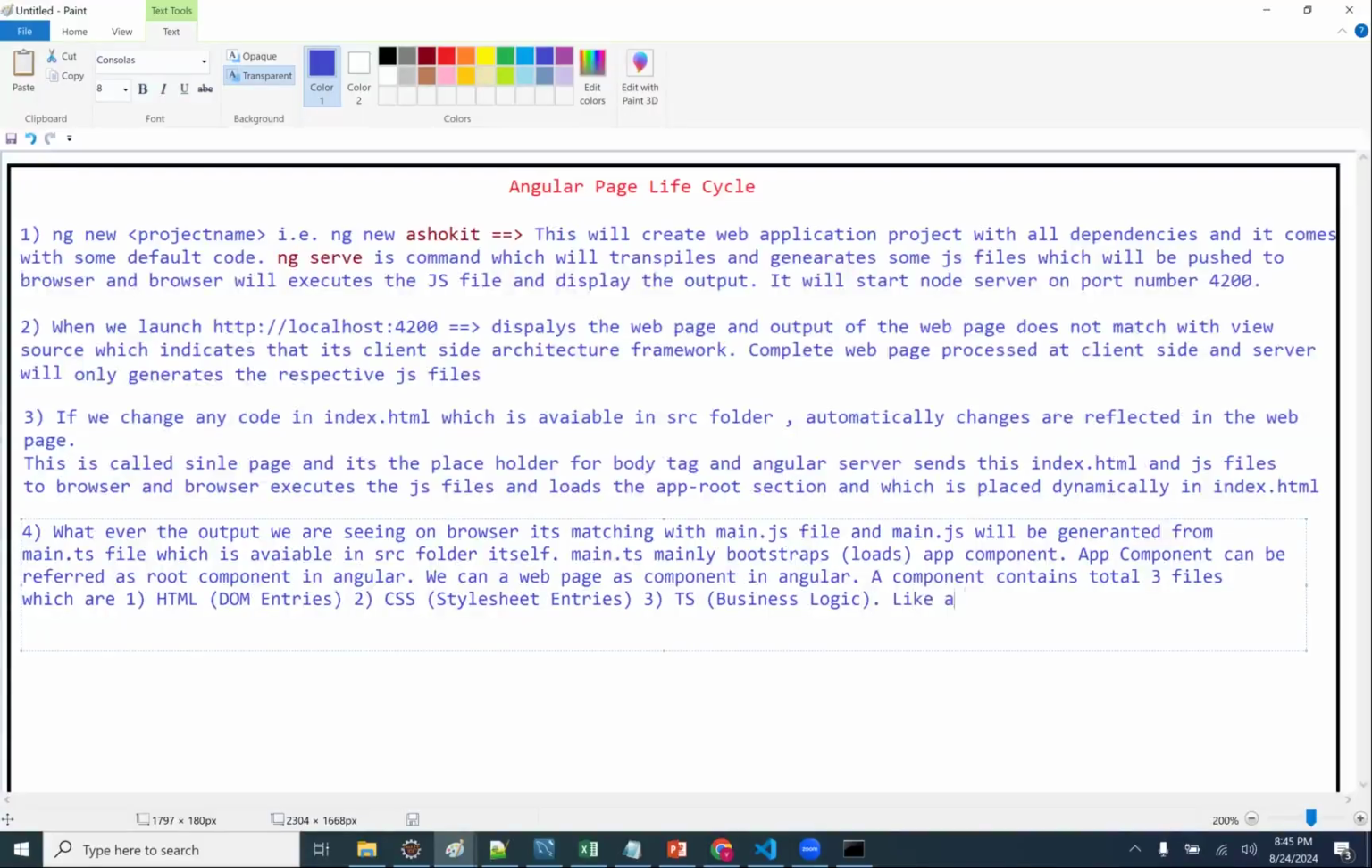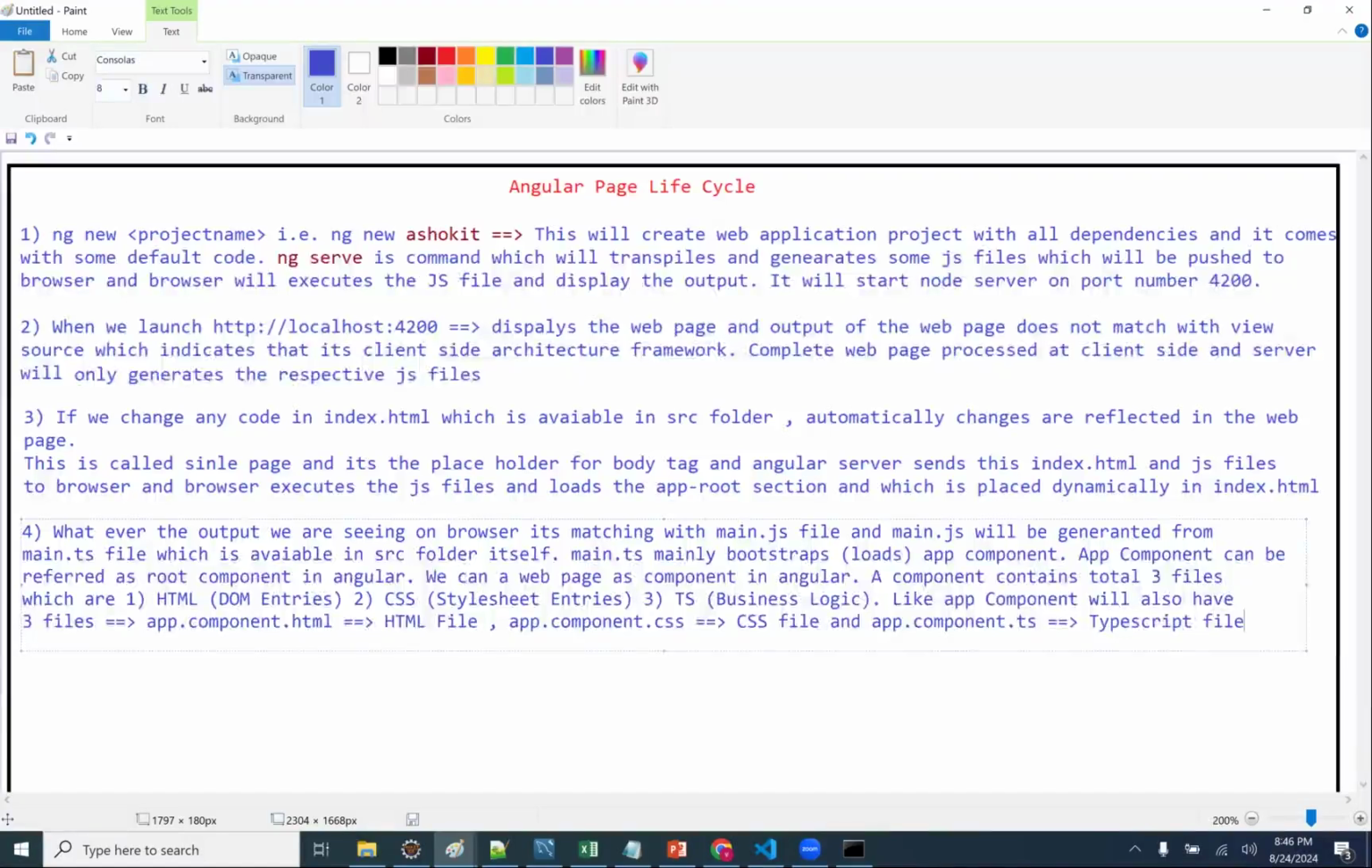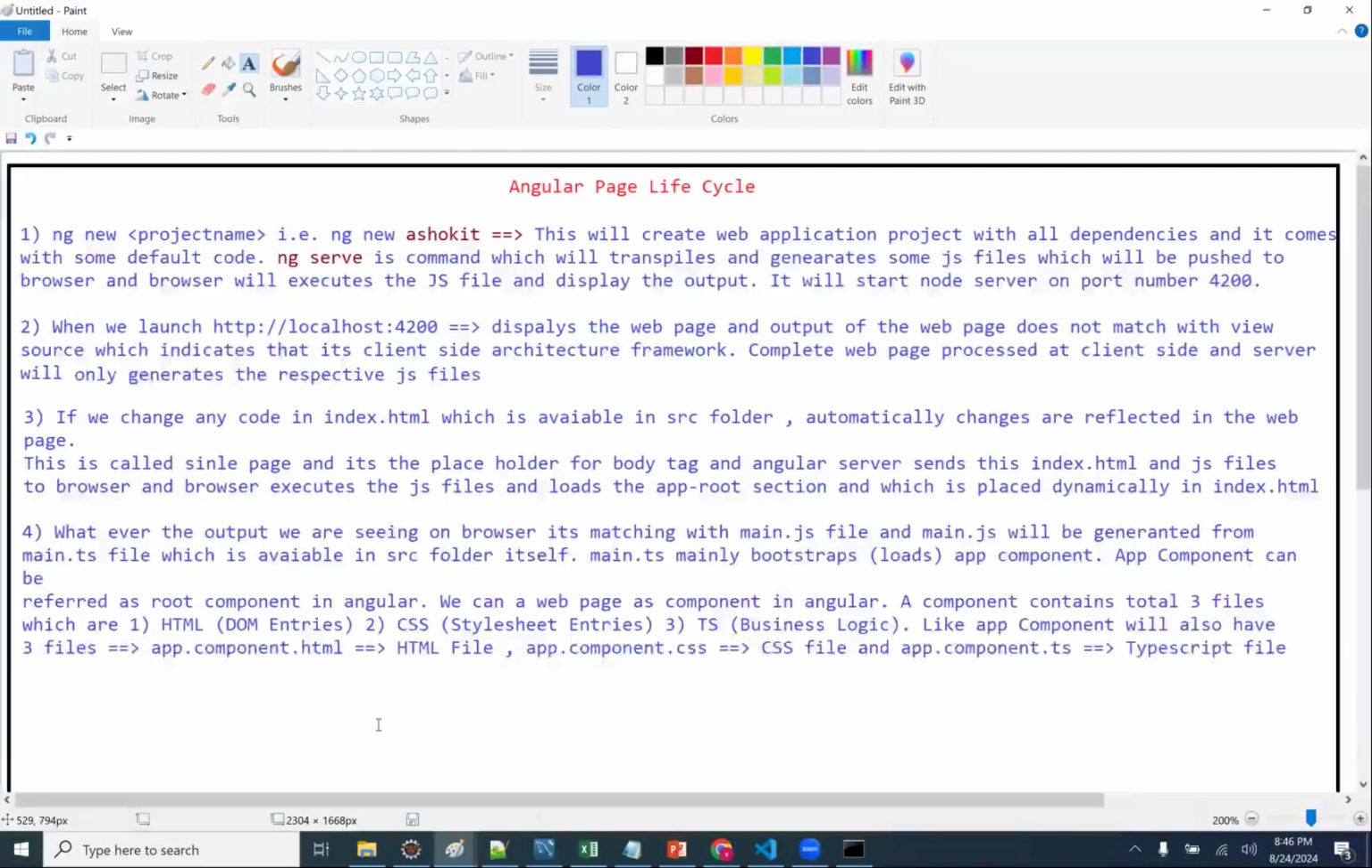The app component also has the same. The app component will also have 3 files: app.component.html, the HTML file; app.component.css, the CSS file; and app.component.ts, the TypeScript file. It's going to have a TypeScript file here.